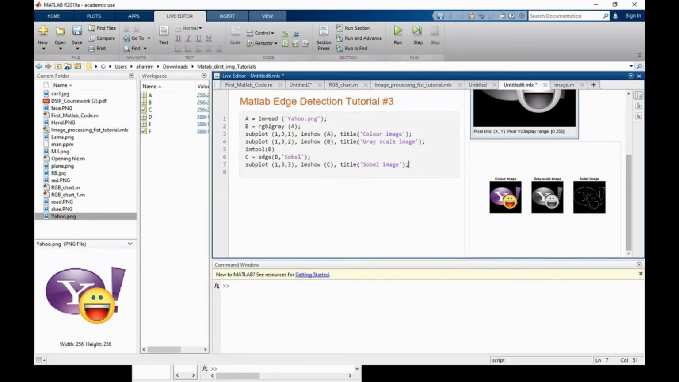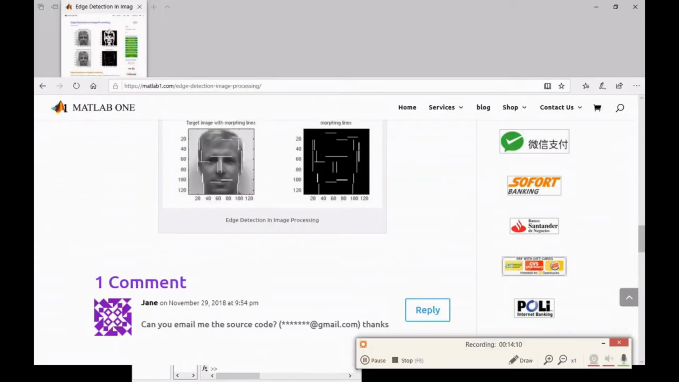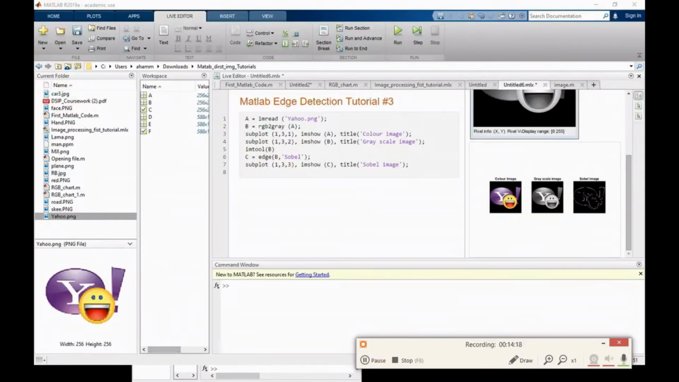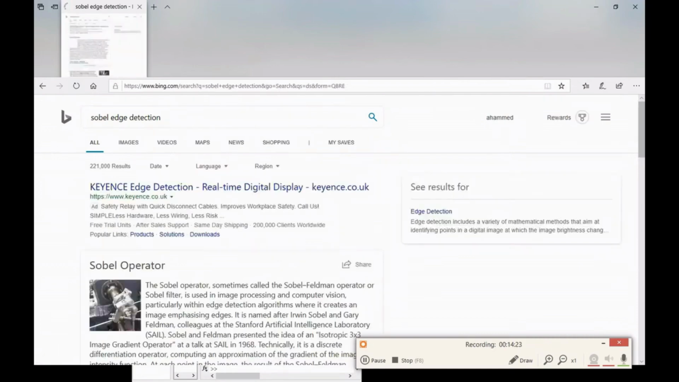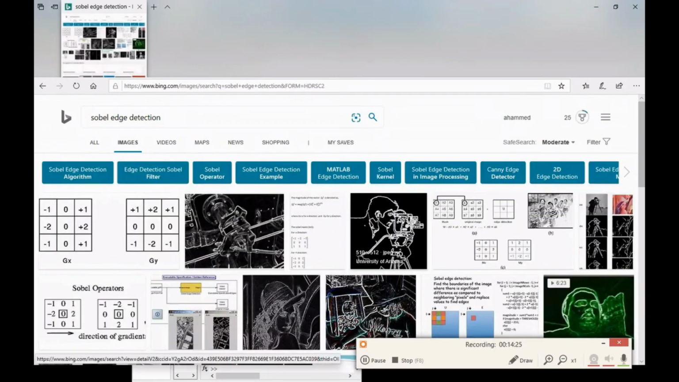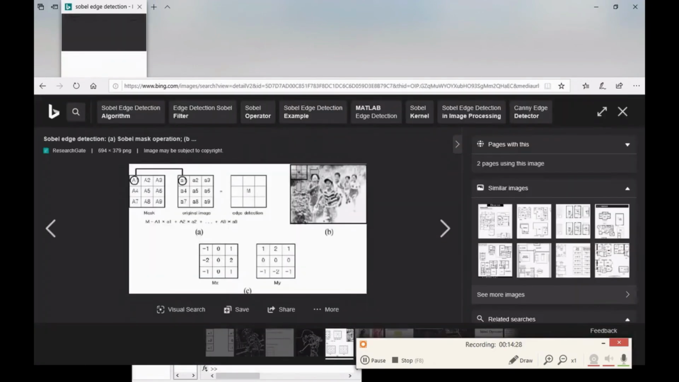Now let's go a little bit further. What actually happened in the background of this code generation? If we just search online for Sobel edge detection, as you can see, what really happened in the background is that there are two kinds of Sobel edge detection. One is horizontal edge detection and one is vertical edge detection.